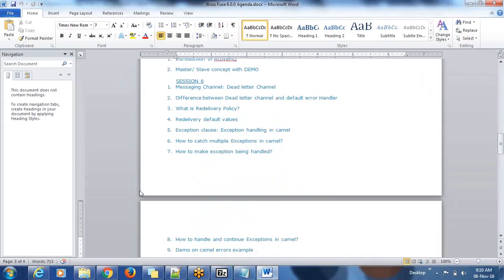Yeah, we'll also go through the redelivery mechanism in Camel. Error handling and redelivery. When we talk about exception, we'll also think of it. We'll also talk about redelivery.